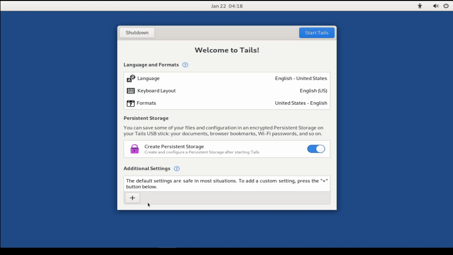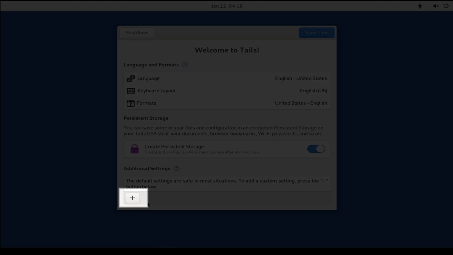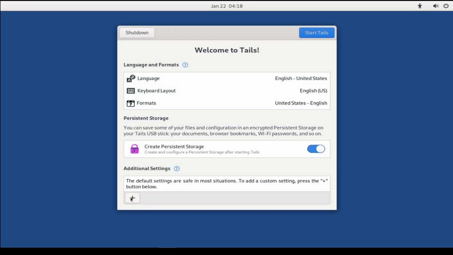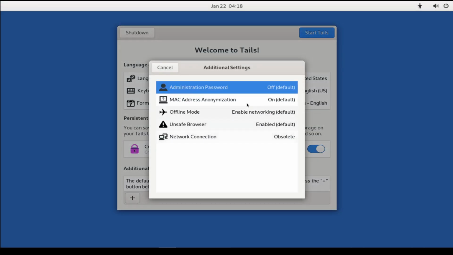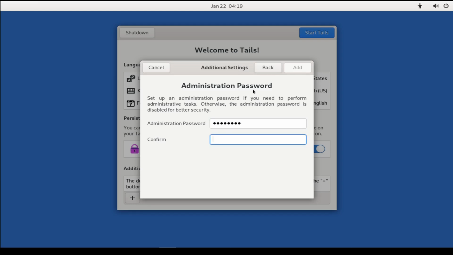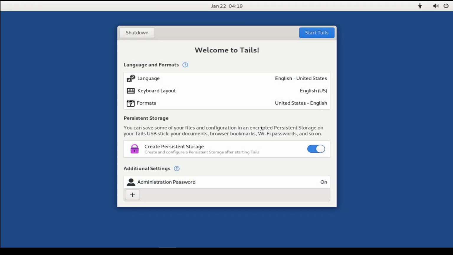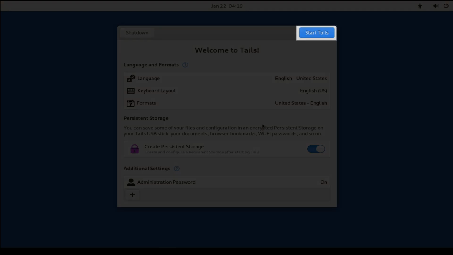If you decide to create this partition, be aware that if someone physically obtains your USB drive containing Tails and manages to discover your password, they will gain access to the data stored on the persistent partition. It is advisable to define your administrator password at the beginning by clicking the plus icon in the Additional Settings section, and then on the first option, Administration Password. After that, click on Start Tails.